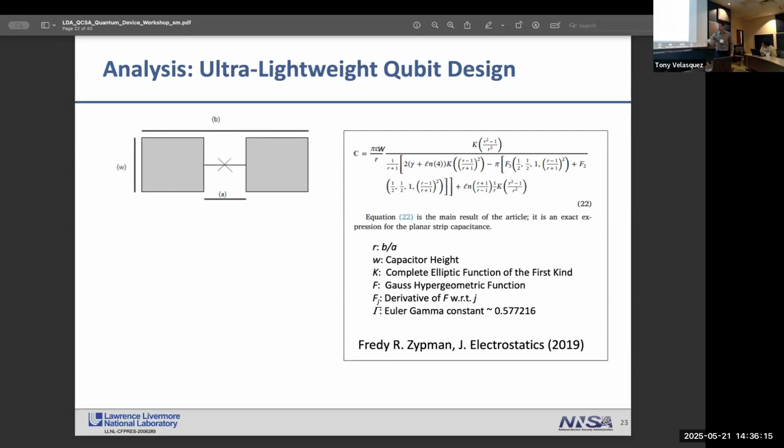So say you wanted to just back of the envelope design a qubit. There exist closed form solutions for the capacitance of two coplanar rectangles.